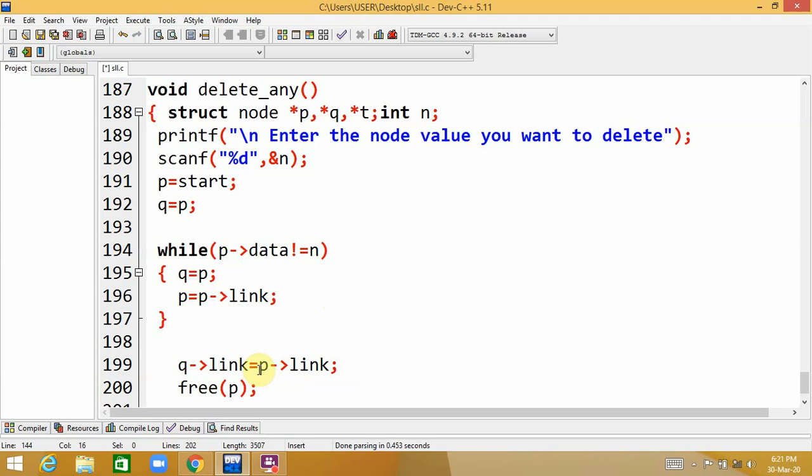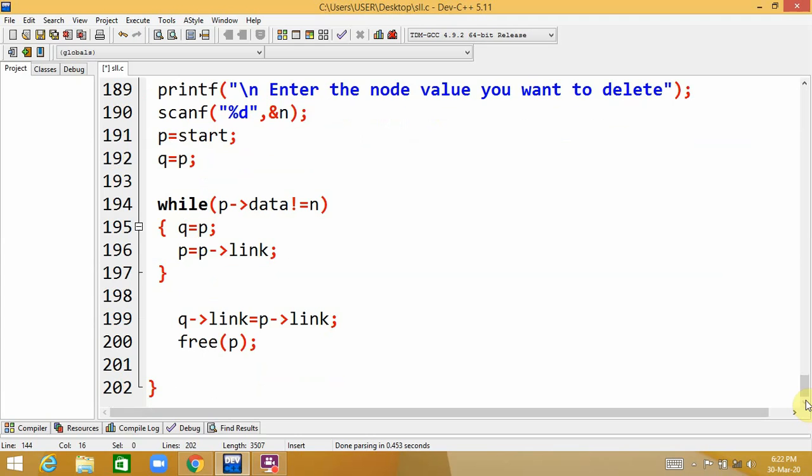So what you need to do is, you have kept the previous node, and you need to link it to the next node. For P, the previous one is maintained in Q. So Q arrow link is what you need to update to delete this. While P arrow data not equals n, you are supposed to proceed. Whenever you proceed, Q is holding the present P address. Then the node pointed by P is to be deleted. Whatever the node after P, that is P arrow link, you assign it to Q arrow link and you free P. So these are the different simple functions of your single linked list implementation. There are more functions as well. If you have understood the concepts properly, you can implement them. Thank you.